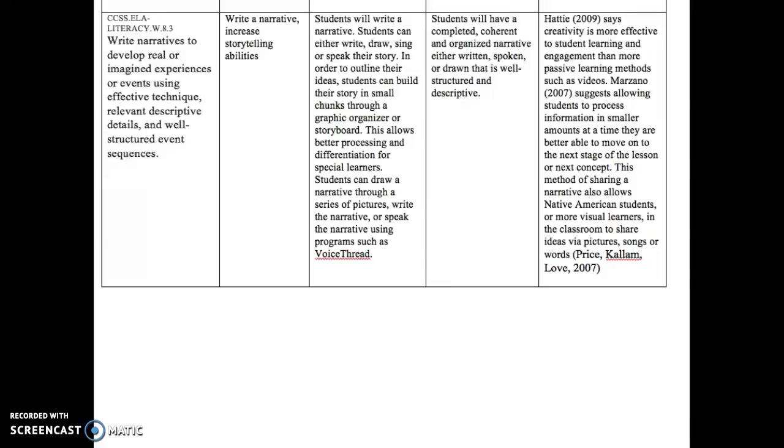In order to outline their ideas, students can build their story in smaller chunks using a graphic organizer or storyboard. This allows for better processing and differentiation for special learners that might not just be able to jump right in and write a story. In order to meet students with different learning abilities and learning skills, I want to allow students to either draw a narrative through a series of pictures, they can write the narrative, they can speak it, they could even write a song and sing the narrative if they wanted using programs such as VoiceThread.